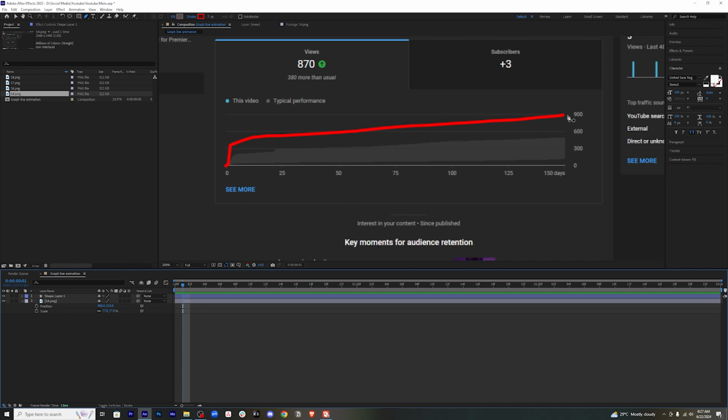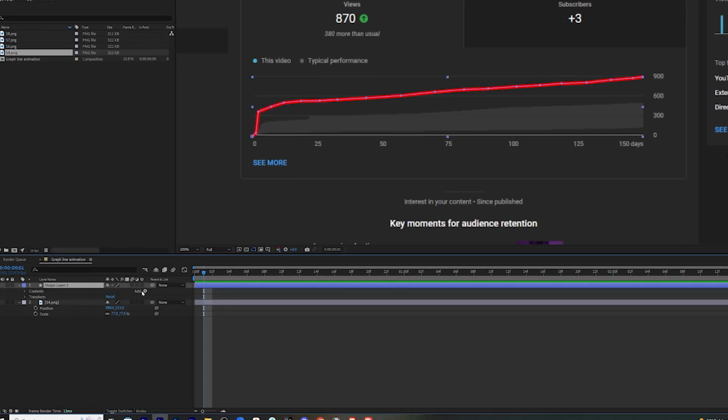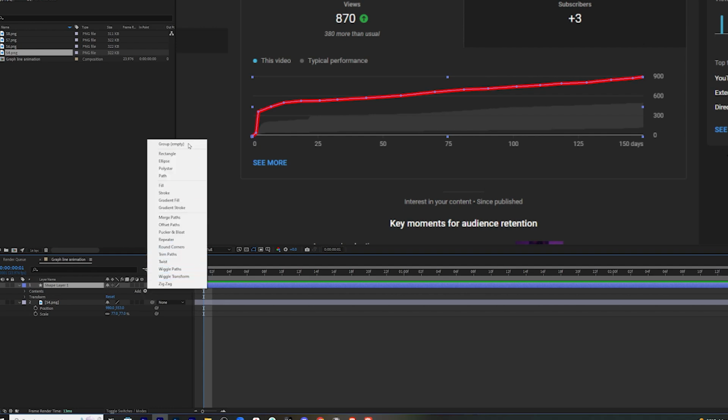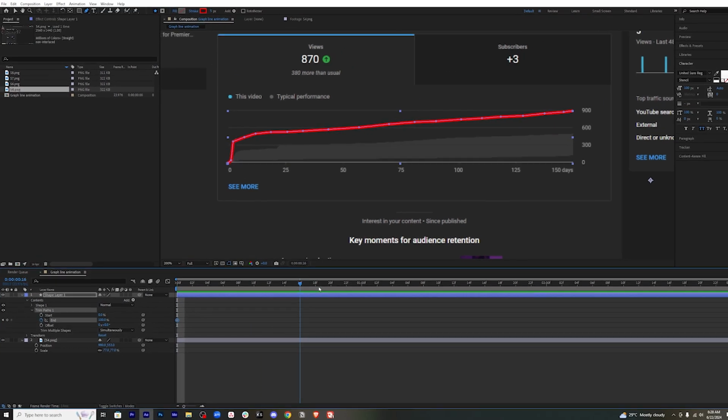Now that the line is done, we can add the animation. Just click on the small arrow beside the shape layer, click beside Add, and add a Trim Path. Now open up the trim path and start the keyframe of this end. Now go a few frames forward.